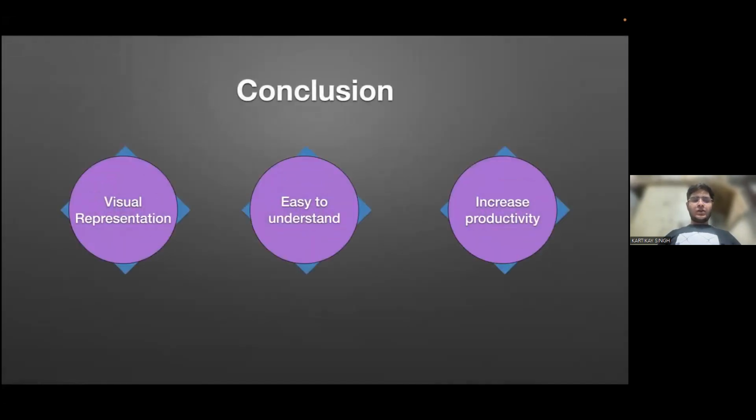So the demo is completed. Then there is the conclusion. Our application provides a visual representation of the data set that would be very difficult to analyze if we had to do manual work. So it is easier to understand for humans, and it increases productivity because it is faster than analyzing by any other method.